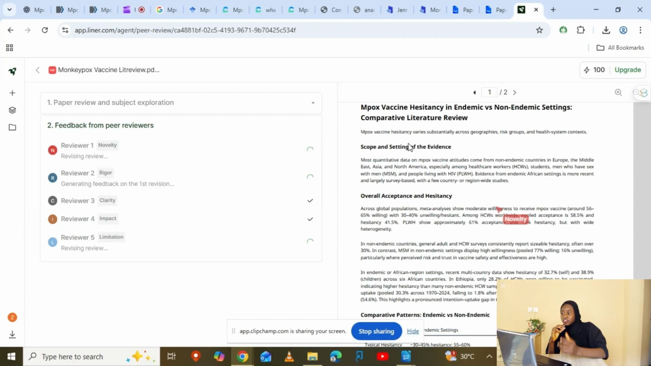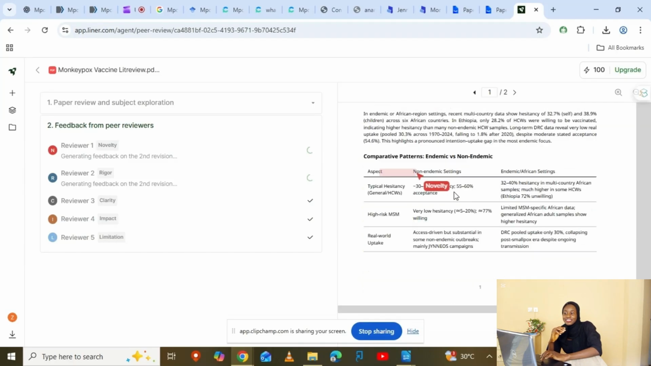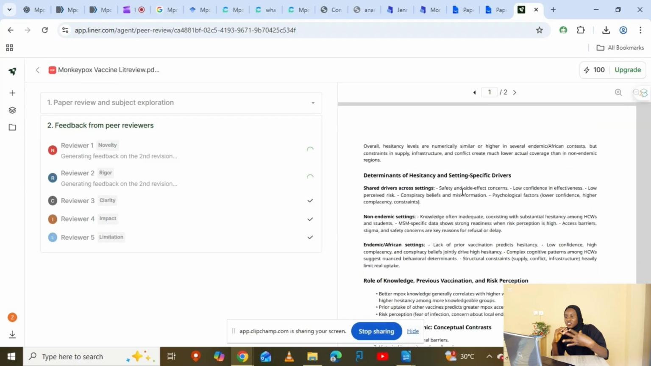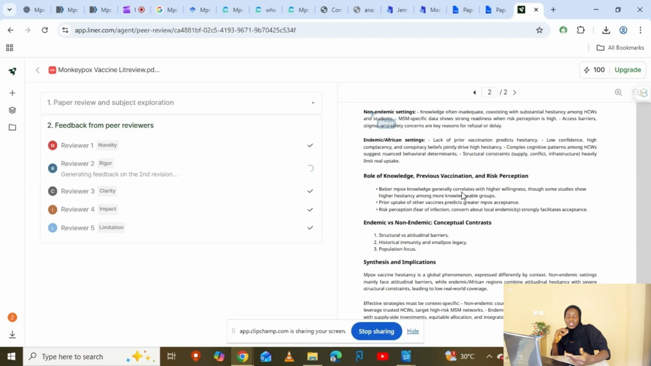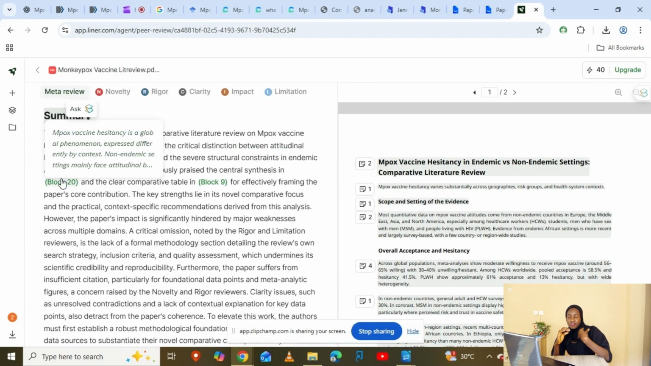So you can see it's generating feedback from reviewer 1, reviewer 2, reviewer 3, and reviewer 4. And you can see the process of the peer review. You can see how this thing is actually moving, doing its work. You can see this one is for checking rigor, this one is for checking the novelty of your research paper, this one is for checking a research gap, and now you can see it's actually doing a final meta review where it's going to provide a summary of the paper for me.